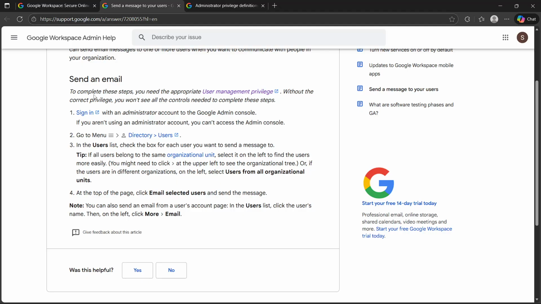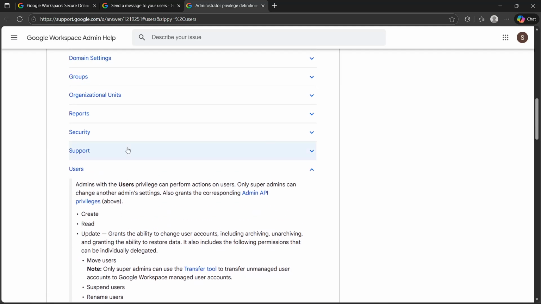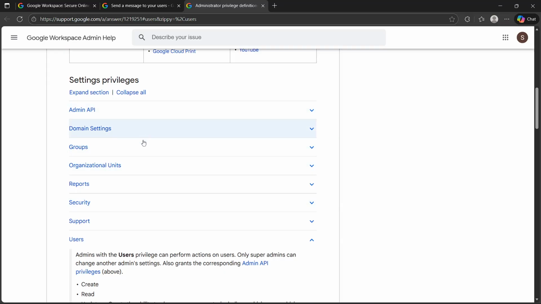So, the first thing that you will have to do in order to actually do these steps is you need appropriate user management privilege. So, what is this? Let me explain it to you. Admins with a user's privilege can perform actions on users, and only super admins can change another admin's settings. Also, grant the corresponding admin API privileges above. So, these are basically it.